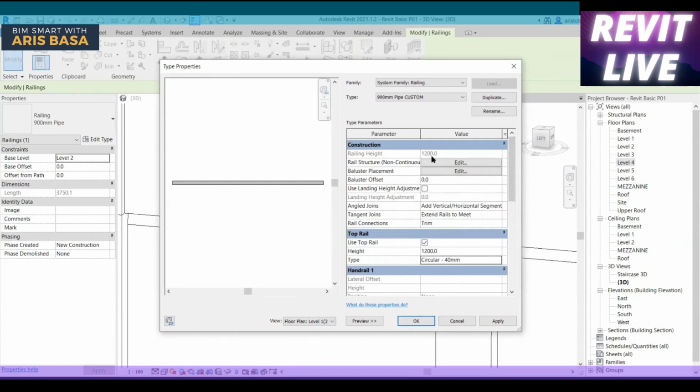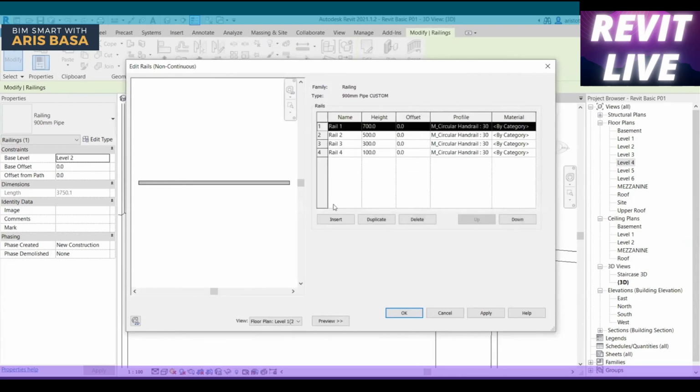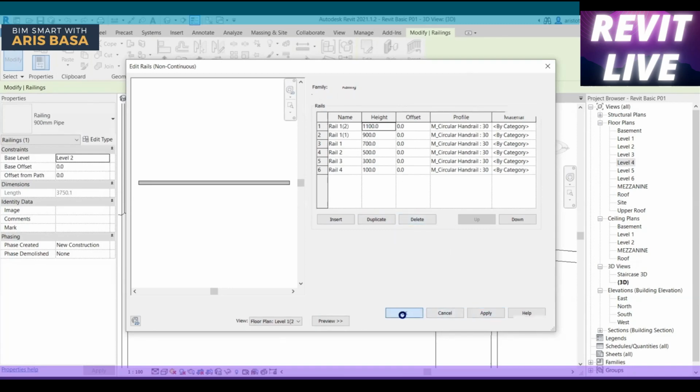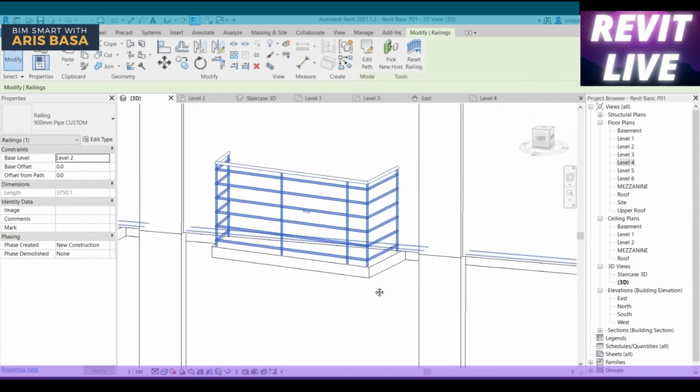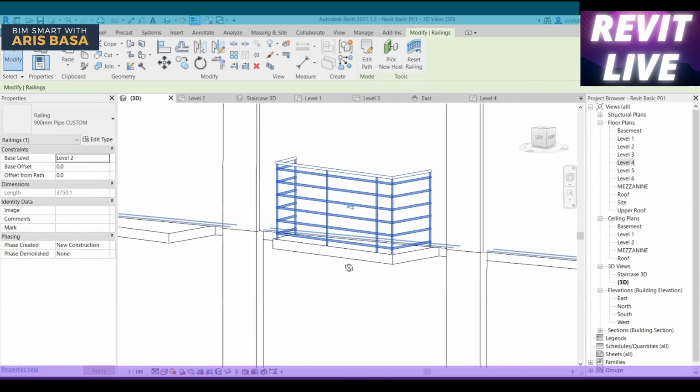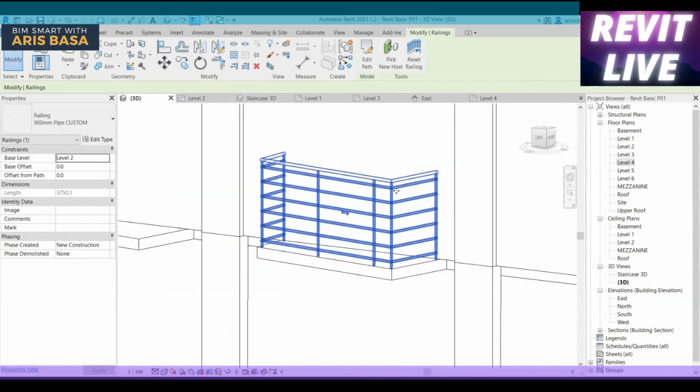Now I think we can edit that. Now see the height is 1.2, right? Now we edit this rail structure. We can now add two more. We duplicate it. Okay, we make this 900. Easy, right? And then duplicate again. Make this 1100. I think that should be it. Click apply, click OK. Okay, and then apply. Okay, there it is. Did you see it? Now we have a railing which is 1.2 high.